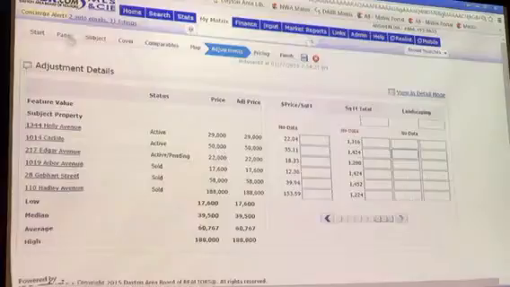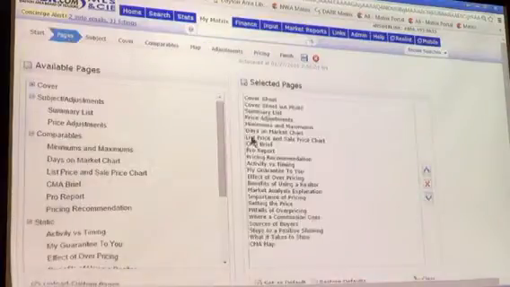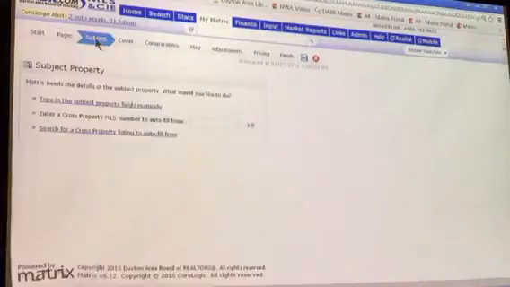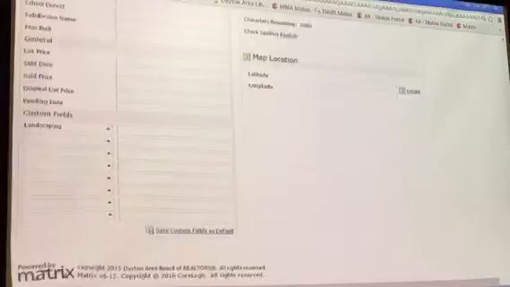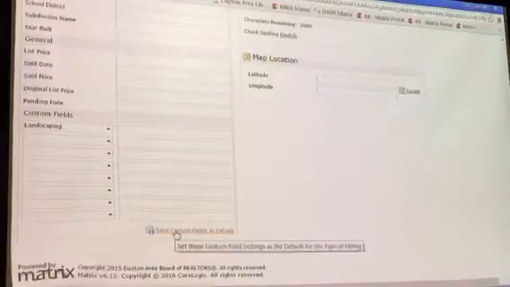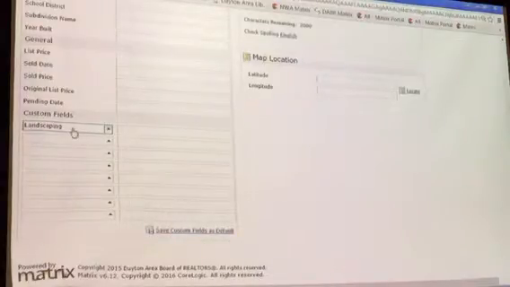Remember, that was back on pages. Or I'm sorry, on subjects. And remember I said the manual, it was down here at the very bottom. Remember I added landscaping? I could add more. And if you always like those fields, save it as your default. If you don't, that means you're just saving it for this one time only. So maybe you don't normally do that there.